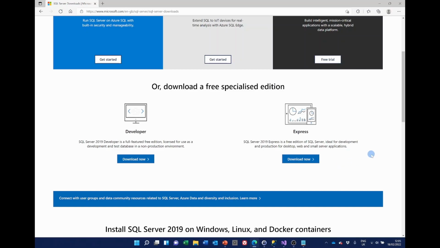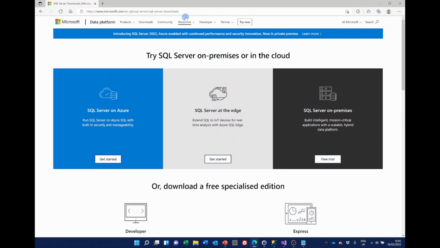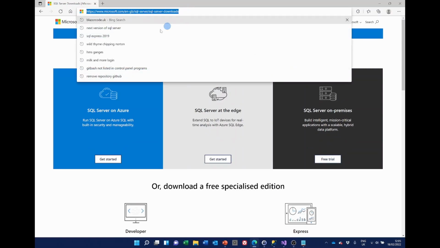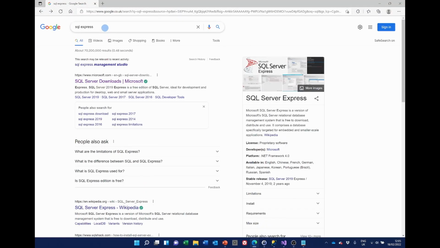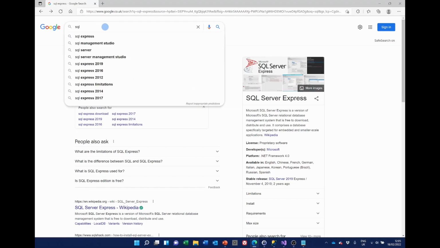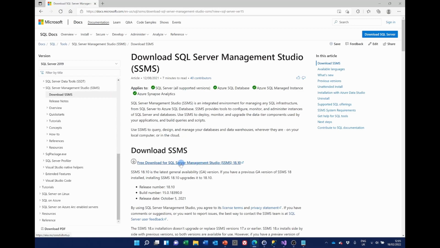Download that. You'll also need SQL Server Management Studio. So if we go back to the search and type in SQL Management Studio and follow the links there, you'll find a download for SQL Server Management Studio. Both SQL Server Express and SQL Server Management Studio are free. Assuming you've got both, start SQL Server Management Studio.